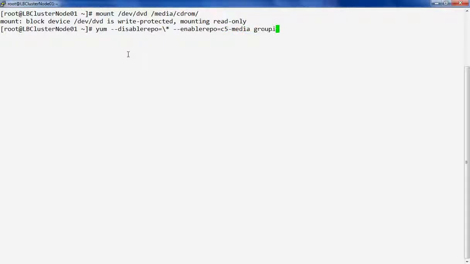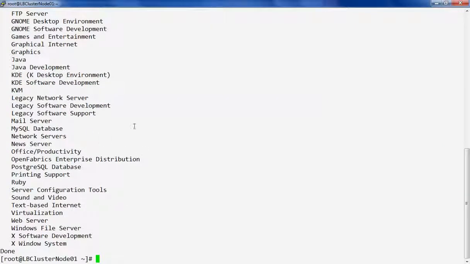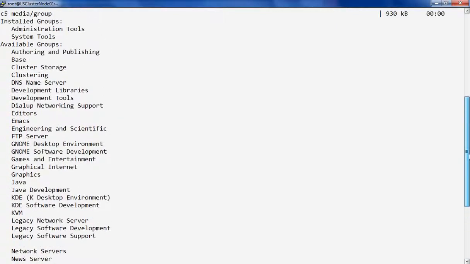First of all, I want to do a group list so I see exactly what I have installed or what I have available on the DVD package. This should run quite quickly. It creates the metadata file, runs through and checks the DVD. Here you can see I have the configuration set already, and part of the available groups is the clustering group.